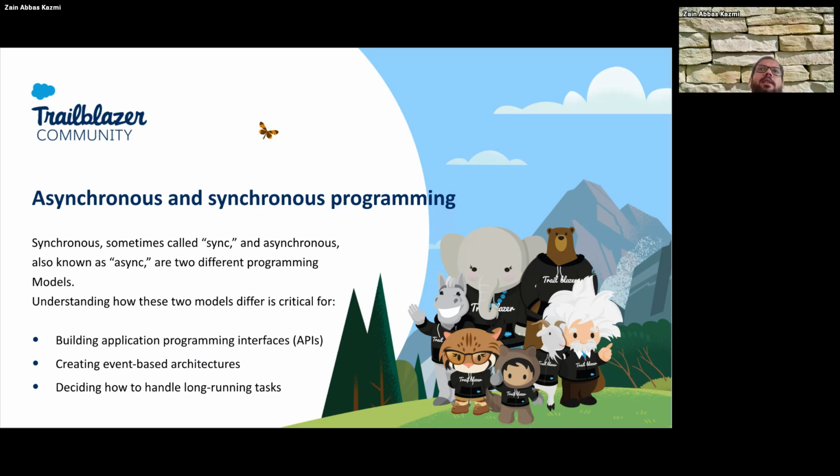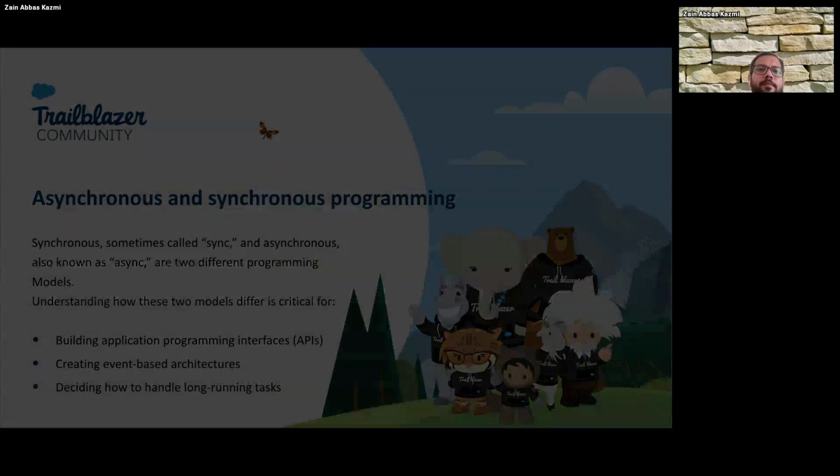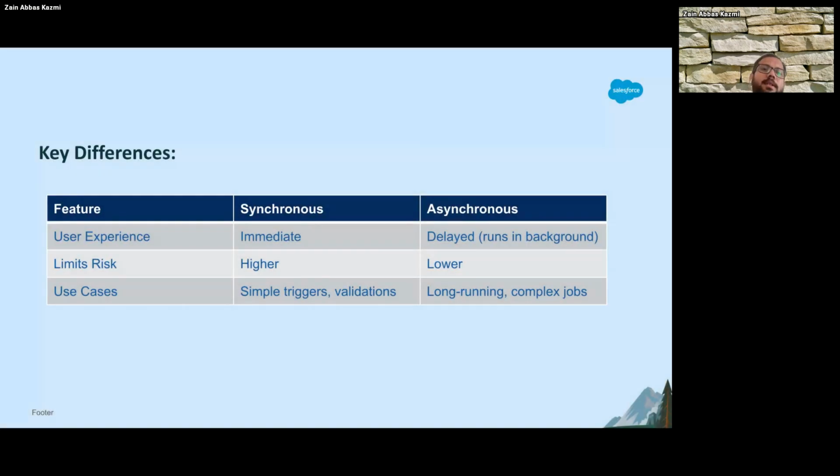Asynchronous runs when a resource frees up. Synchronous runs at the exact time when you call it. There are some example key differences. Synchronous experience is immediate. Asynchronous is delayed because it runs in the background.